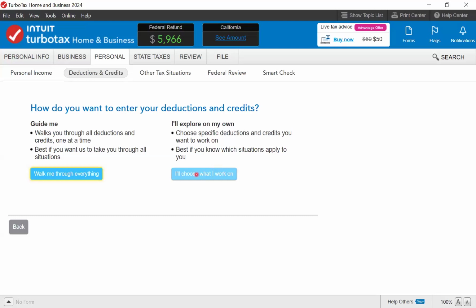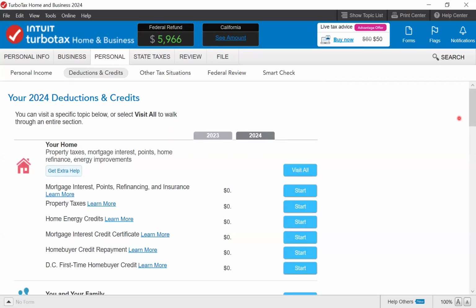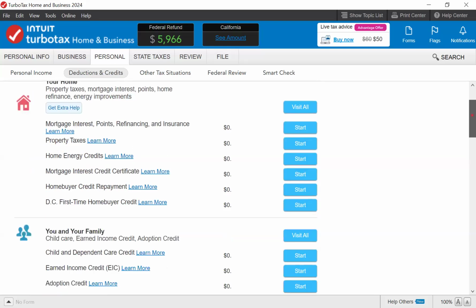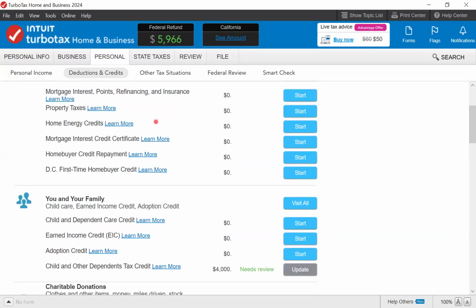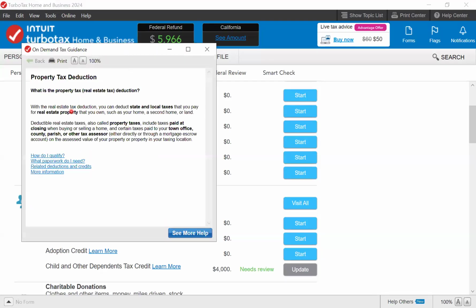Okay, so let's go ahead and do the same thing for deductions and credits. Choose what we'll work on. Now we'll see that there's quite a few different deductions and credits that you may be qualified for. Again, if any of these apply to you, you should have a form that corresponds. If you're not quite sure, you can click the Learn More link and it will give you information on any of these topics.